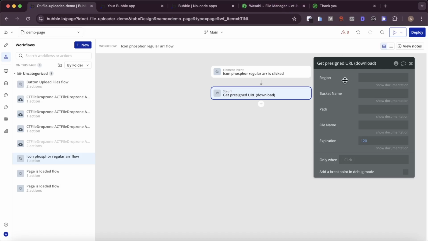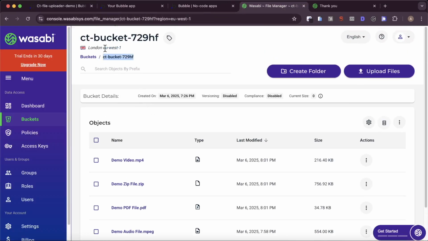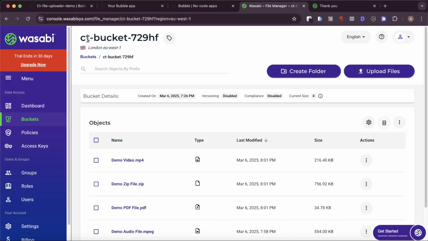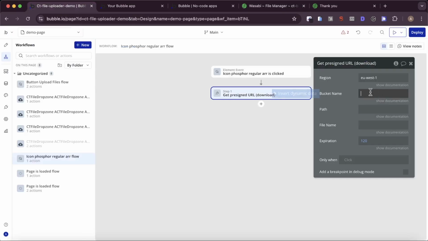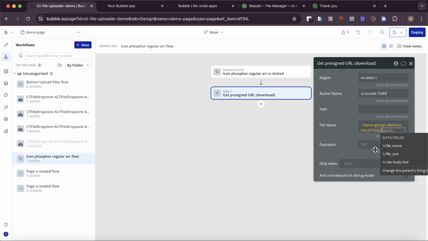Okay, so a bunch of fields to fill out here again. Let's get our region, which is EUS1. Copy that. And then we're going to get our bucket name, which is this up here. Path, we're going to ignore in this case. And then file name, this is actually really easy. We just need to get parent groups retrieve file CT file, its file name.